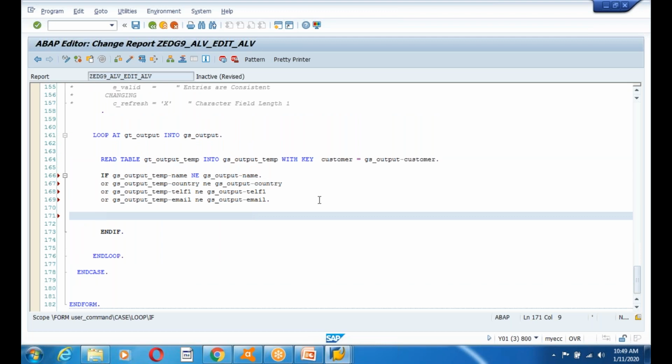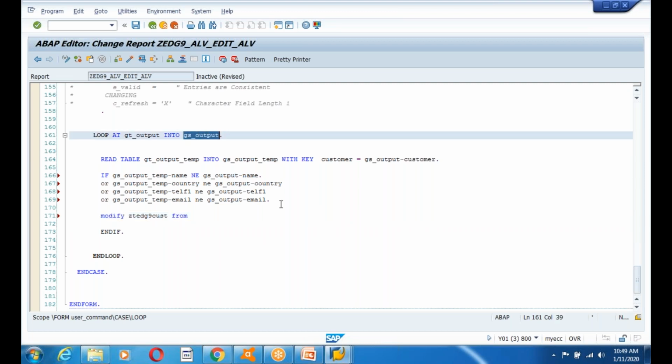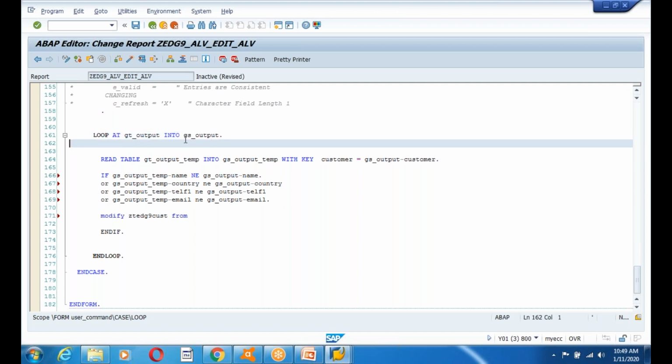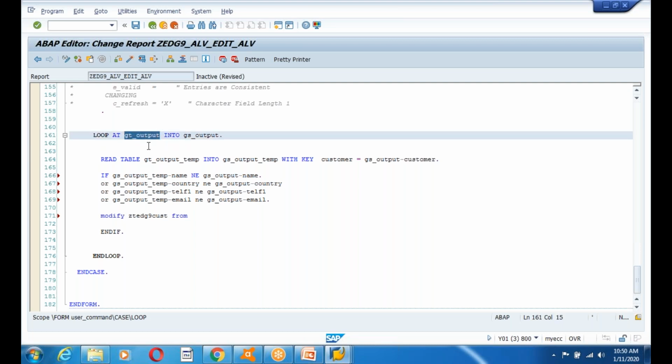then I modify, not the internal table, guys. I am going to modify the database table, not the internal table. I would like to save this data in the database. What is the database table? ZTEDG 9 customize. And from the work area, where will the changed value be available? Not temp. Temp is before changing the value. It is the original output value. Because temp is before displaying the output, my output internal table holds the changed value, not temp. So I have used this. That means my changed value will be available here.